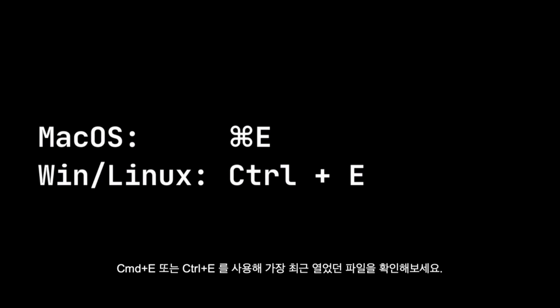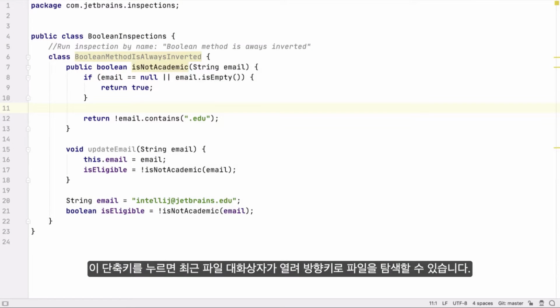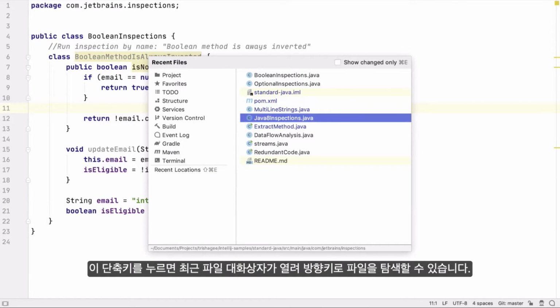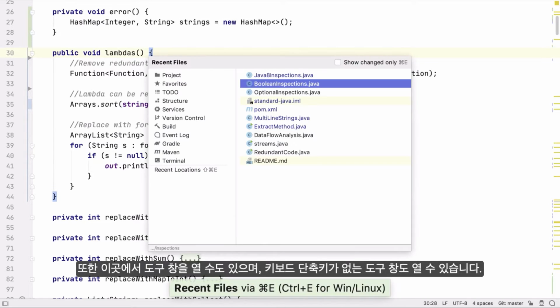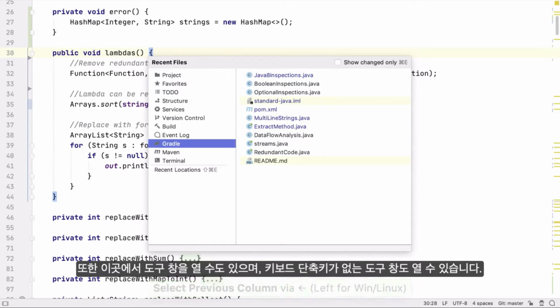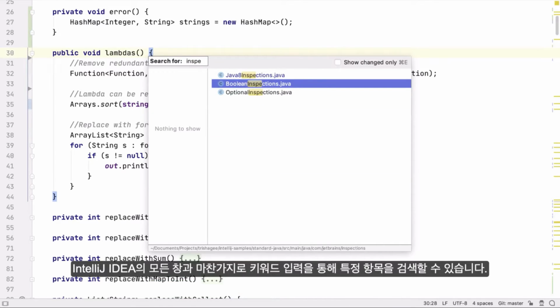We can view the most recently opened files using Command and E or Control and E. Using Command E or Control E pops up the Recent Files box, which you can navigate using arrow keys. We can also open tool windows from here, including ones that don't have keyboard shortcuts. Like any window in IntelliJ IDEA, we can search for something specific in here by typing.